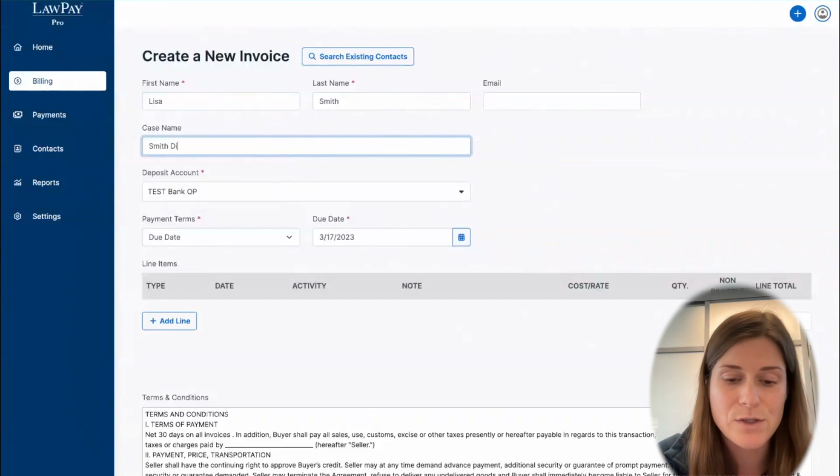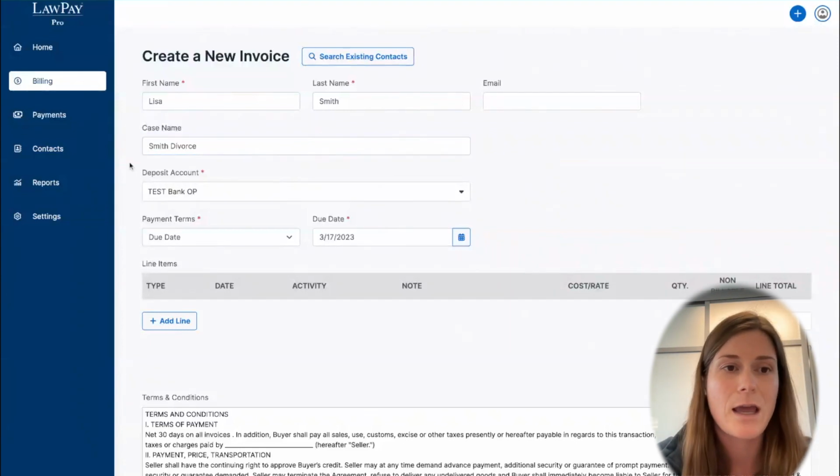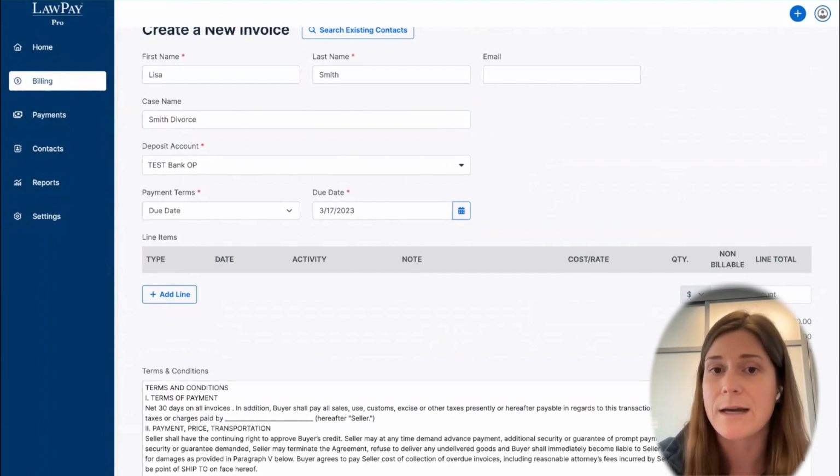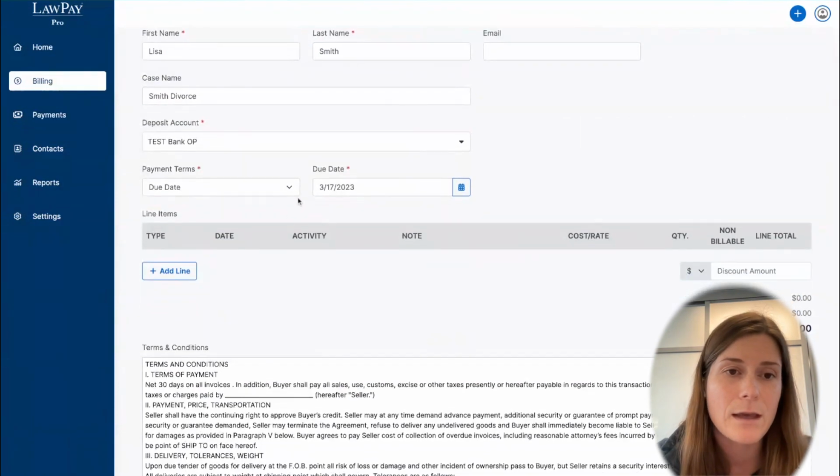But here, I'll just put this down. And then you can select the bank account you want this invoice payment to deposit into. So if you had multiple operating accounts, you'd be able to select which operating account you wanted to use. And then, of course, we have payment terms, and then the due date of the invoice.